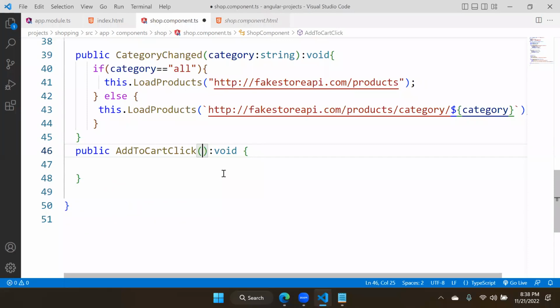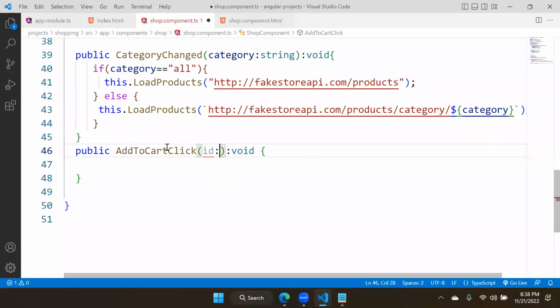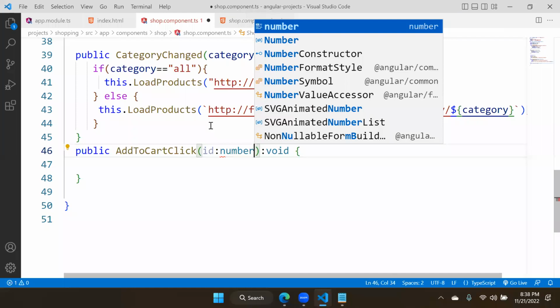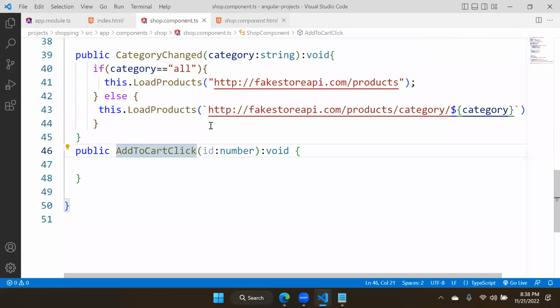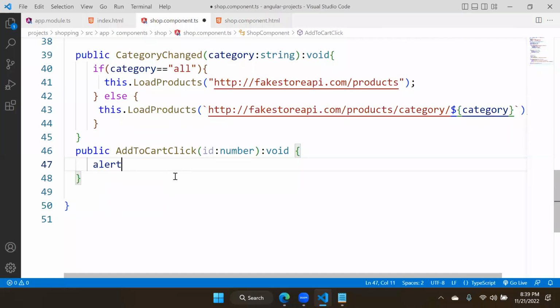We are expecting a product object, which is any type. We are expecting the ID. The ID is number type. We need to pass that ID when add to cart is clicked. So on this button click, we use addToCartClick, and into that we pass item dot id. It will send the current product ID. Let's check whether the ID is coming correctly or not. Alert ID. I will just alert the ID and check.